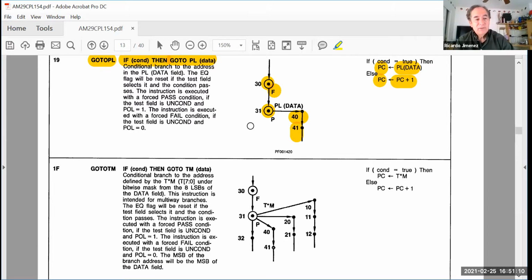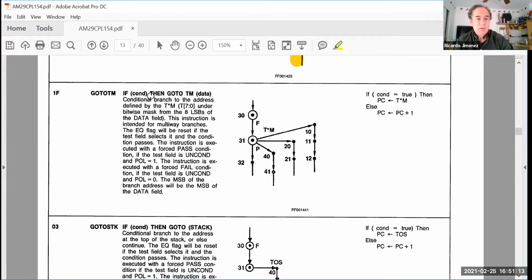Now, next instruction, go to TM. Go to test and the mask. Test times mask. So the instruction fails, you are in location 31. If this condition is true, multiply the test inputs by a mask, an internal data mask. And if the result is equal to 10, jump to location 10. If the result is equal to 20, jump to location 20.